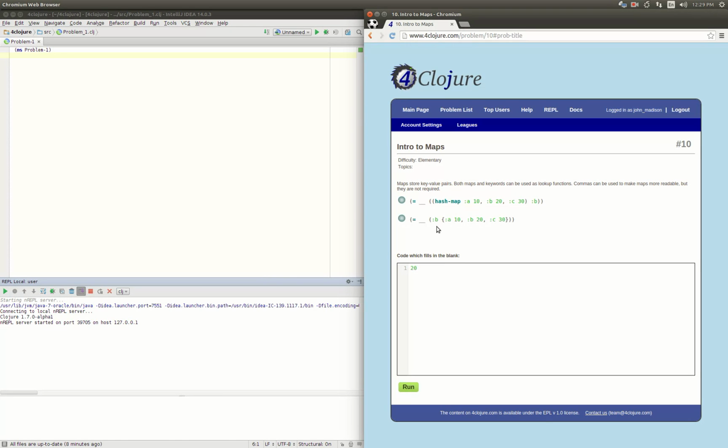And conversely, they show you that keywords can also be functions on hash maps. So what we do here is we have a hash map literal, A 10, B 20, C 30. And then we're going to call the keyword B as a function with this hash map as its argument, and 20 will come out. Okay, so we got the first 10 problems right, so thank you for watching.